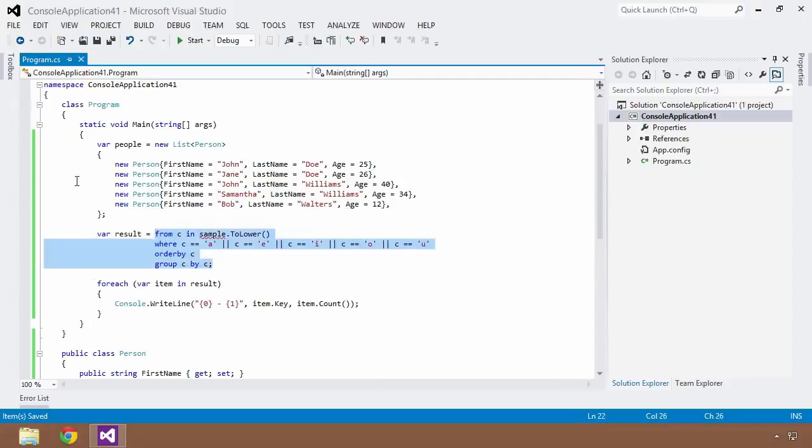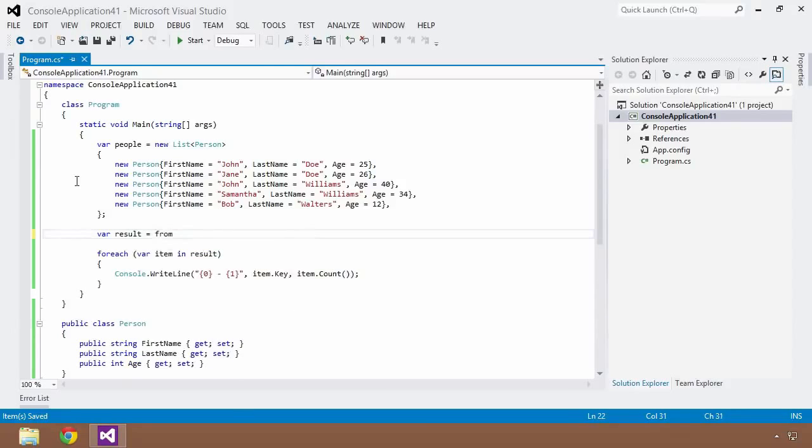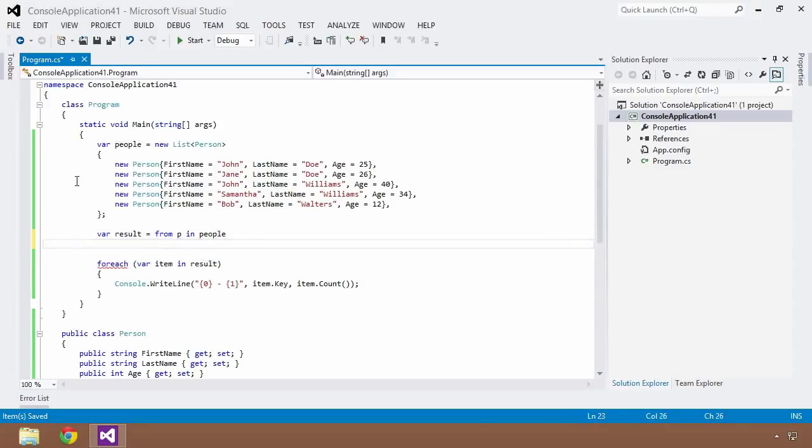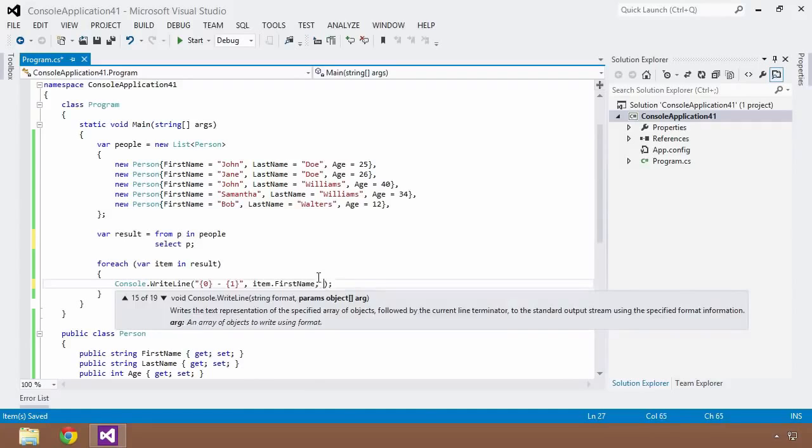So we're going to start with our from clause, and we're going to say from p, and that's the variable that I'm going to use to refer to all of the individual people found within my list, in people, because that is the IEnumerable, or the collection, that I want to dig data out of. And now I want to do a select. So I'm going to select all of these people into my result, and now I can once again go through all the items I found in my result, and I'm going to simply print out item.FirstName and item.LastName.